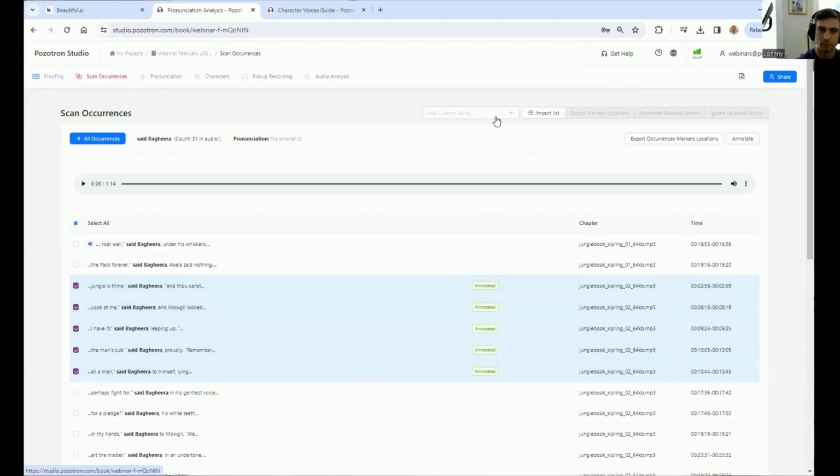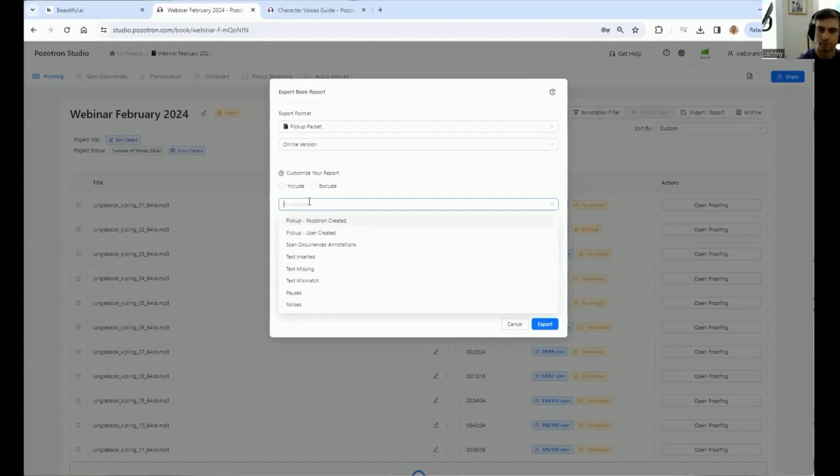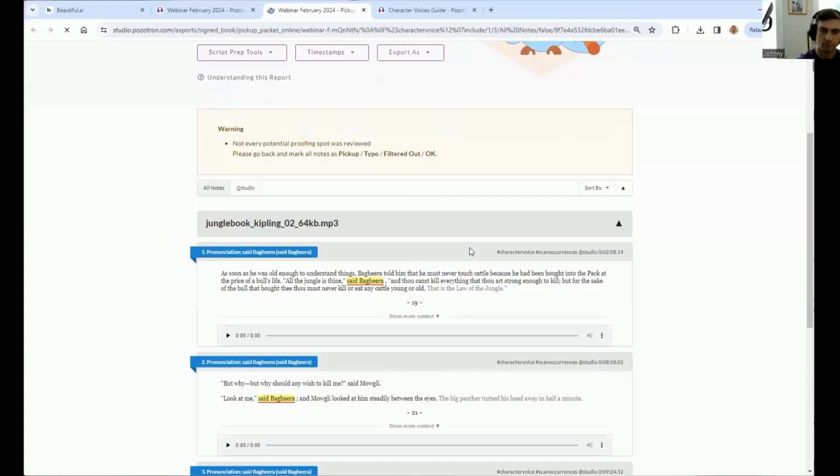Then I can go back into proofing and export. There's a couple of things you can do. You can either export the pickup audio, which will be just those versions of the audio from those snippets, or I can export a pickup packet here. I can include only the ones that have hashtag character voice, click export, and include prior sentences as well. Then I can go listen and just go here and download. This will actually pull this.